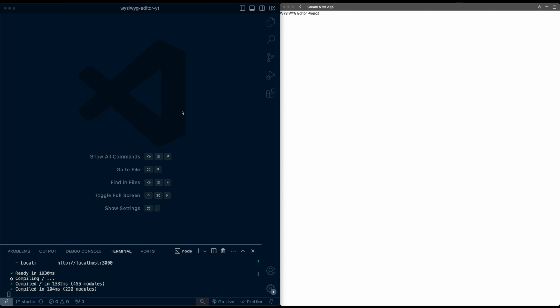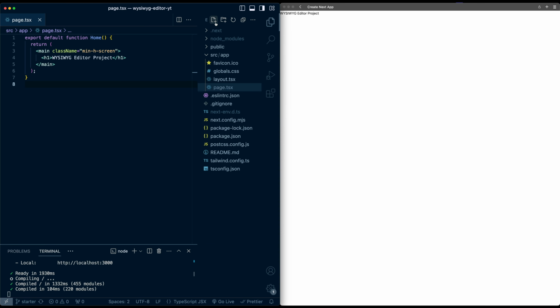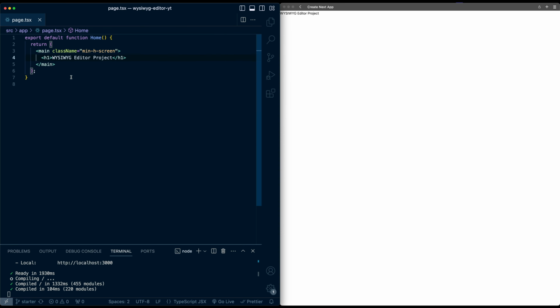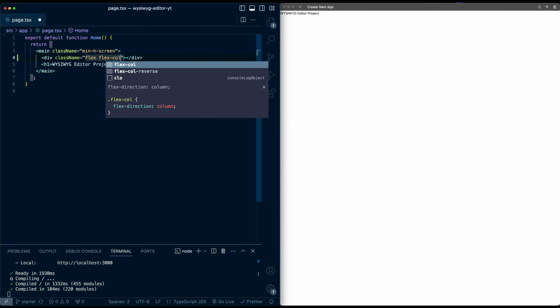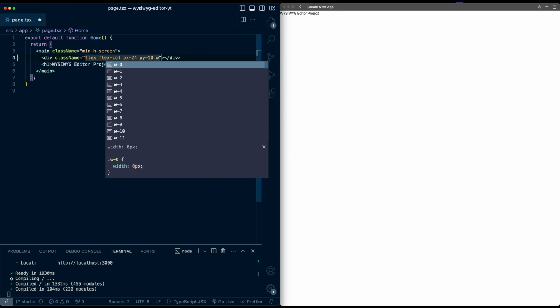I have the starter code pulled up, which is just a new Next.js project. Let's get started by building out the headline at the top. To help, we're going to use React text area auto size. So I'm going to go ahead and open up the page file. And inside this main tag, I'm going to set up a container div, and add some class names here: flex col, a horizontal padding 24, vertical padding of 10, and width of full.